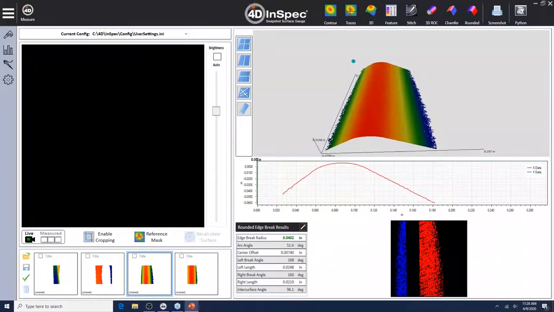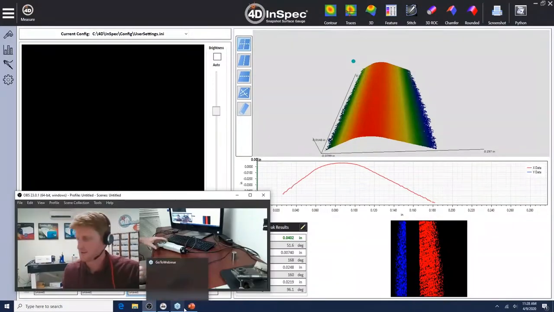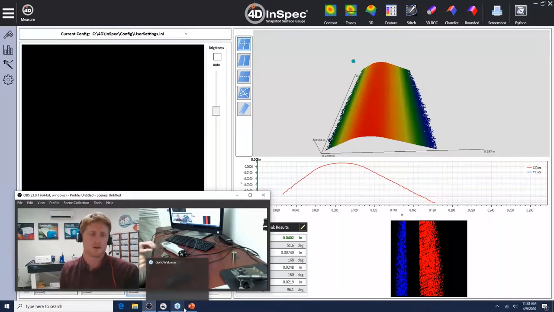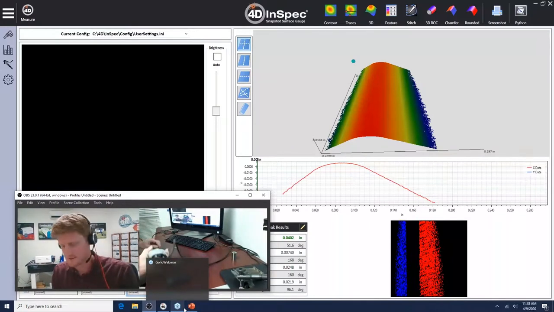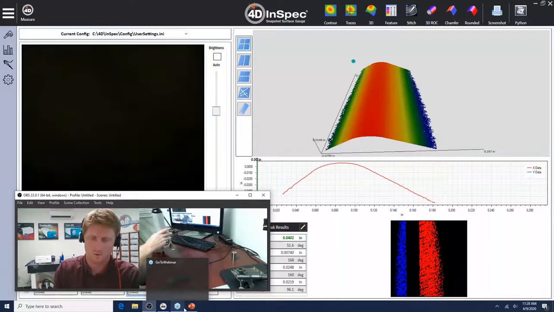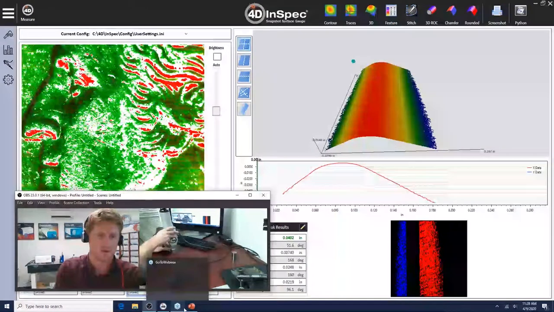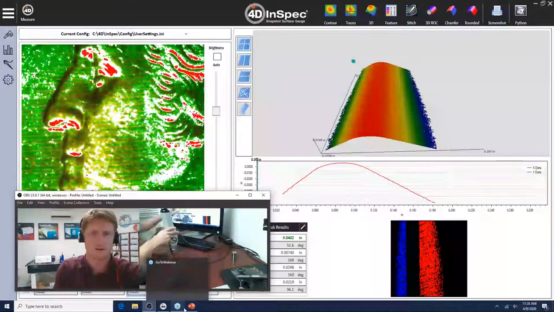All right. So normally, the InSpec is used as a defect measurement device. I could show you what the 3D measurement typically looks like using just a quarter here. Go ahead and go to this.